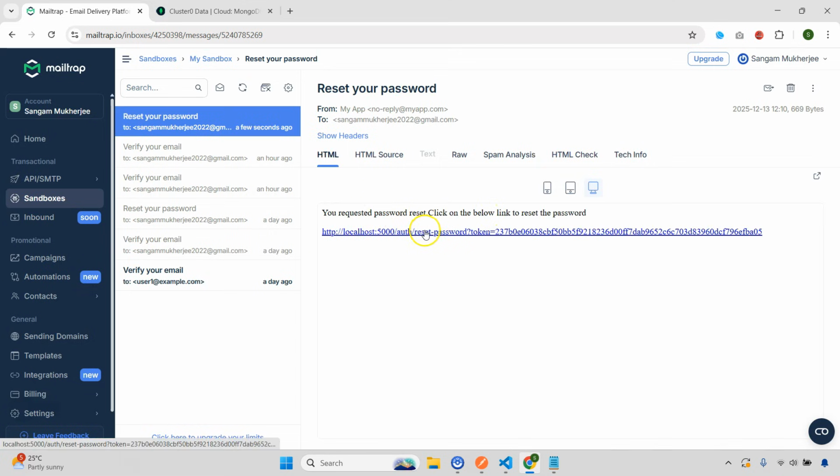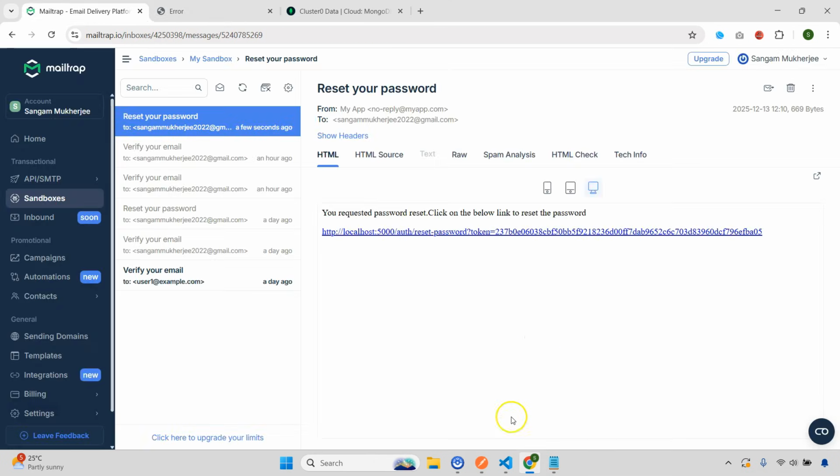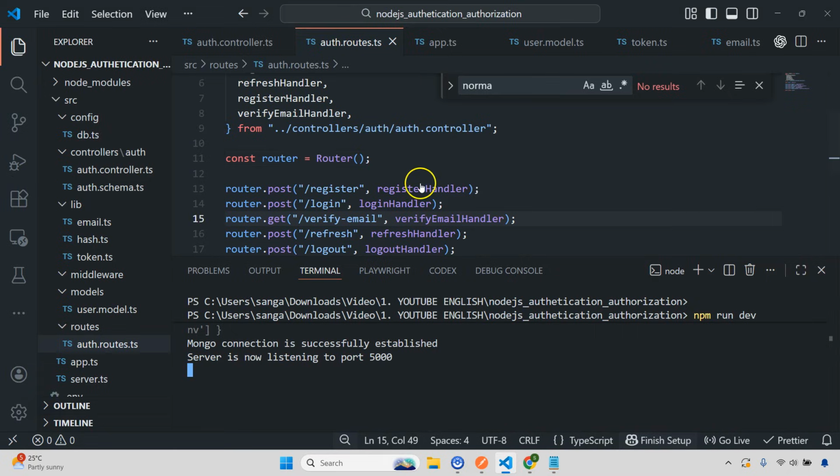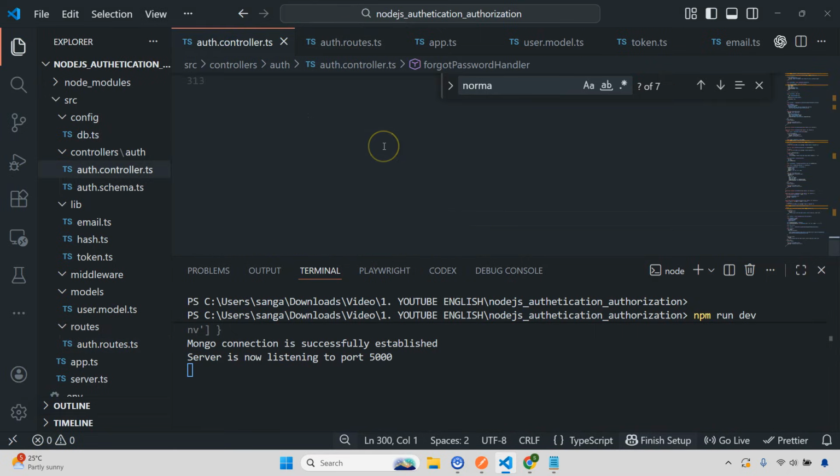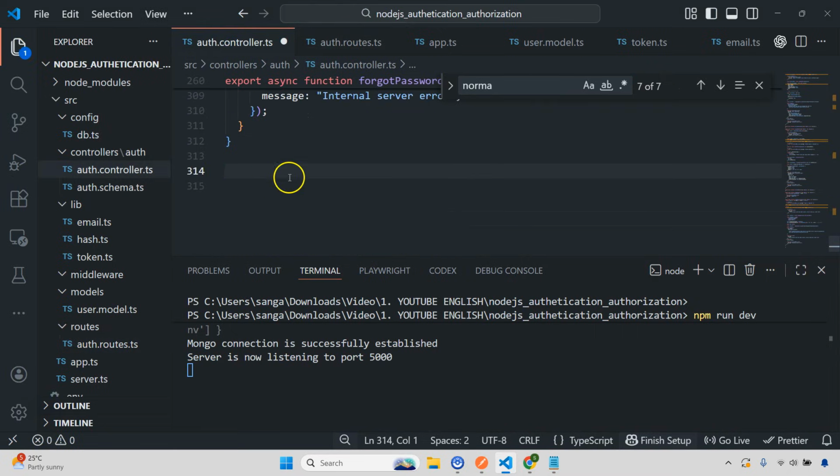Now remember, if I click here, this route is not present yet. The reset password route we haven't created, so if you click here, you'll see "Cannot GET." Why? Because we have to create it, but the forgot password is working. That means you are getting an email verification link here. So now we'll create one more method here, which is actually going to reset the password. Let's do that in the next part.